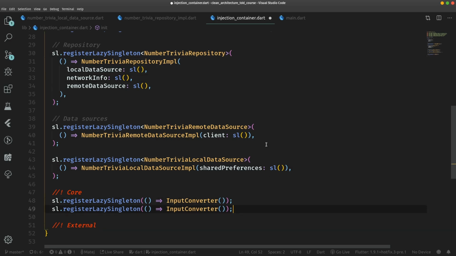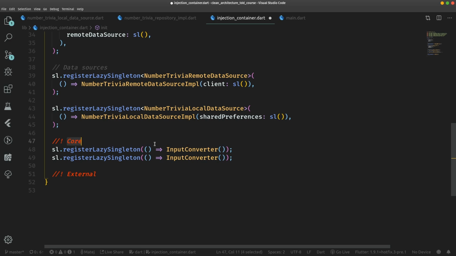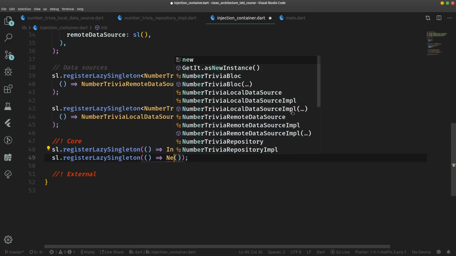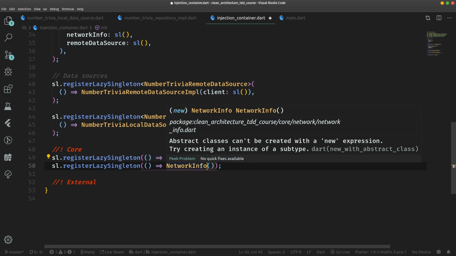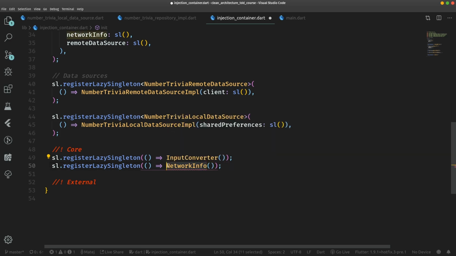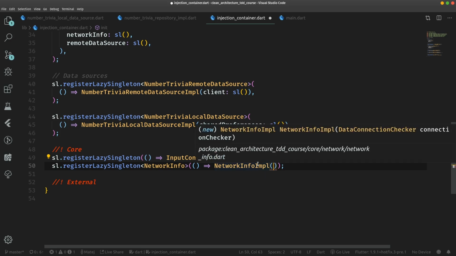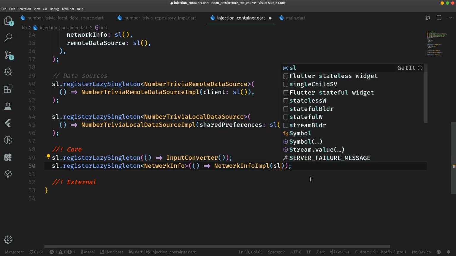So this comes from the core package, and we're going to again register it as LazySingleton network info. Let's import that, and this actually has a dependency. Oh, and of course, this is an abstract class, so it has the contract also. So we need to register this network info as the contract, and its implementation is impl. And this one takes in the data connection checker. This is actually not a named parameter, so we're going to just say SL.